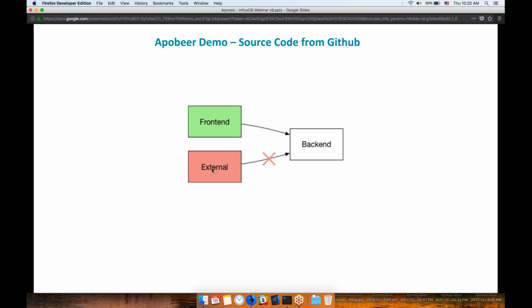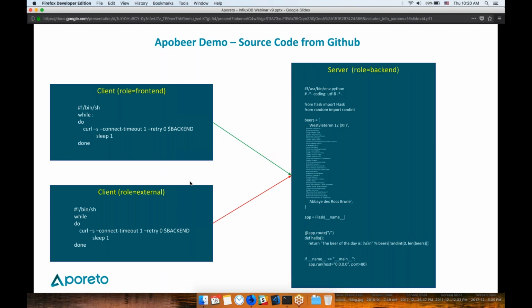What we want to do with this demo is show that front end will be able to query back end, but external will not be able to query back end. And so the key difference between those two clients is simply the labels that they got. So front end will get a label with role equal front end, and external will get a label with role equal external. Those labels, by the way, are very simple to set up. They are part of the orchestration system, such as Kubernetes, or they could be a label that you assign to Docker or to your process when you launch it. Those are not Aporeto specific. That's the code of the demo.